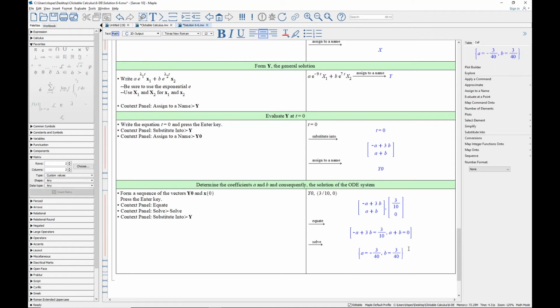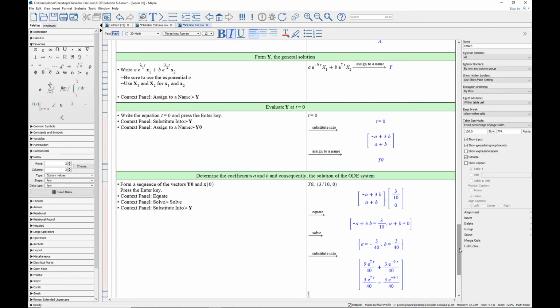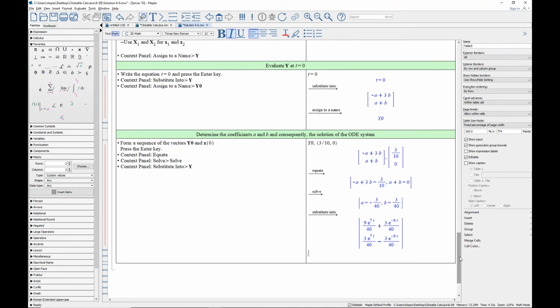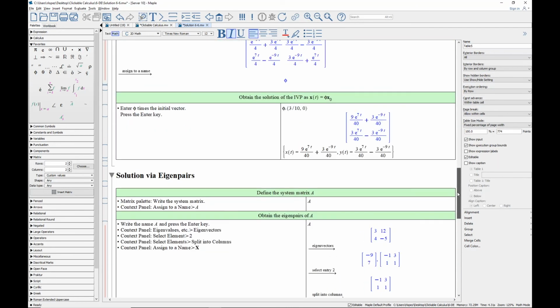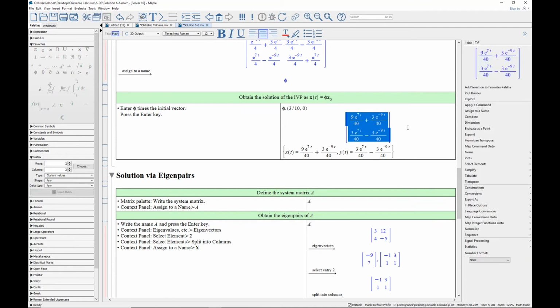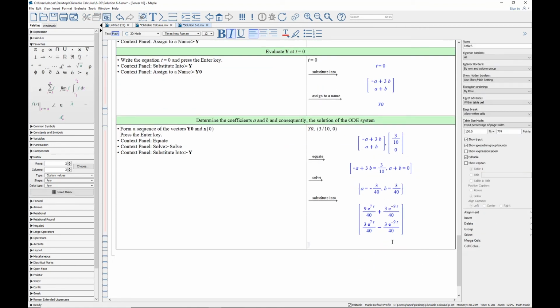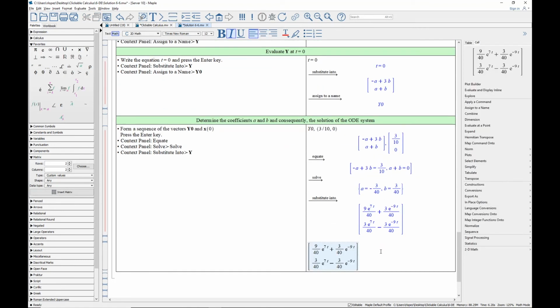If we put them back into y, we'll get not the general solution, but the specific solution to this problem. So let's do a substitute into, and we're substituting into y. That, again, is our solution, and if we want to compare that to one of these other solutions here, let's grab this one. I'll do a copy and paste it right under, and we can see whether or not these are the same. Just the fractions are written slightly differently.